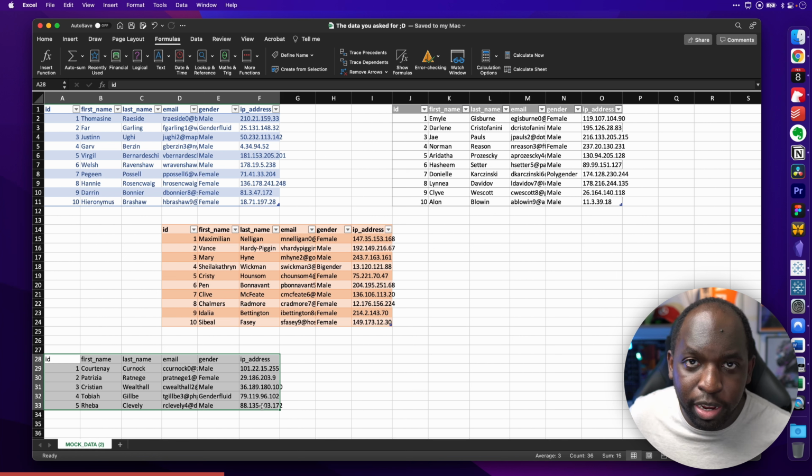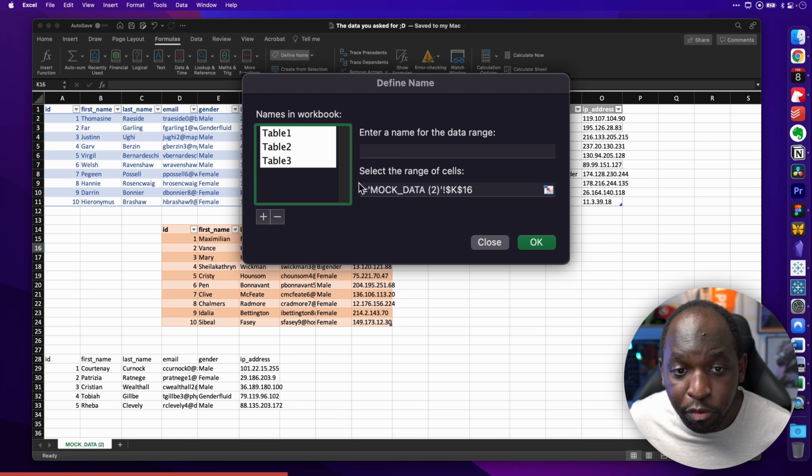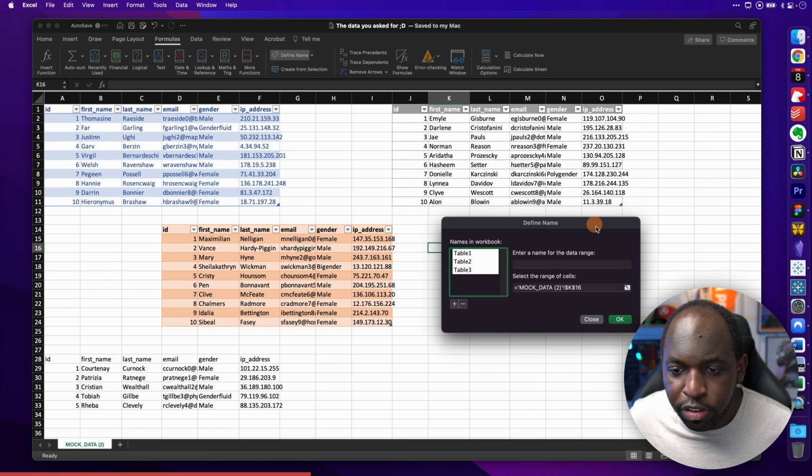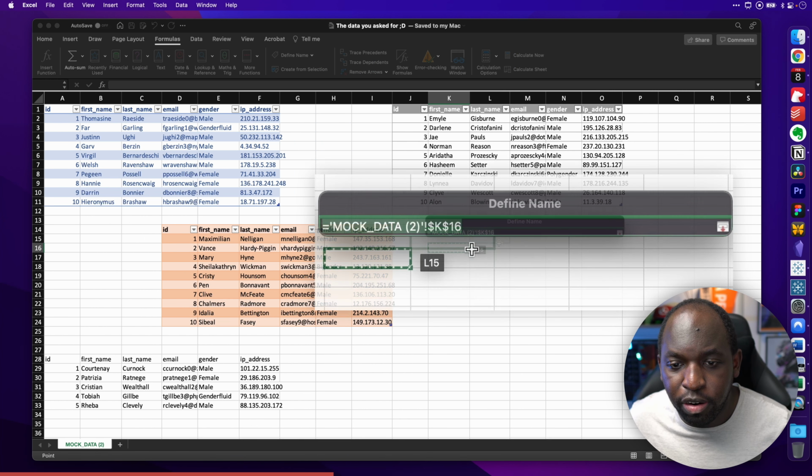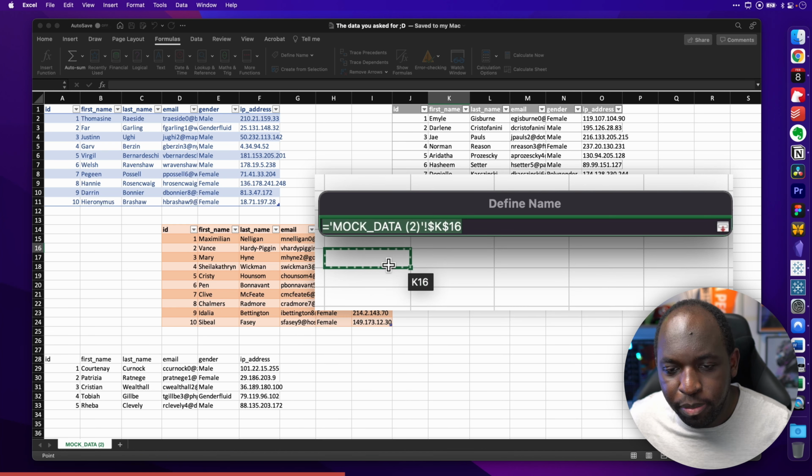If we go up here to the Formulas tab, and let me open that fully so you can see it, click on Define Name, and you'll see we get a table that tells us how many named ranges we already have. We have three named ranges: Table1, Table2, and Table3. If I bring this over here and click on these dots, when I click on a particular item, it tells me what that particular cell looks like. So you can see here, Mock Data 2, it's at K16, and K16 is simply the column and the row.